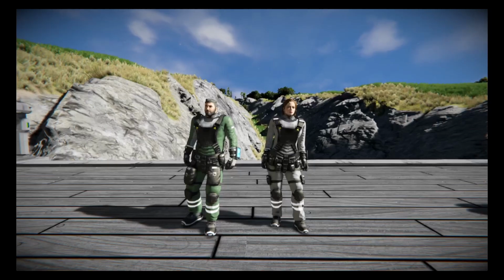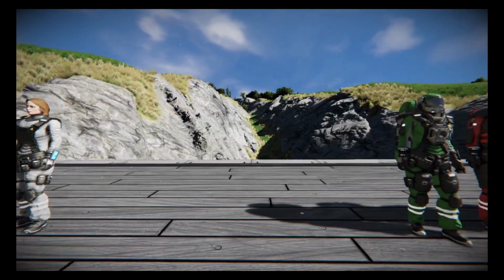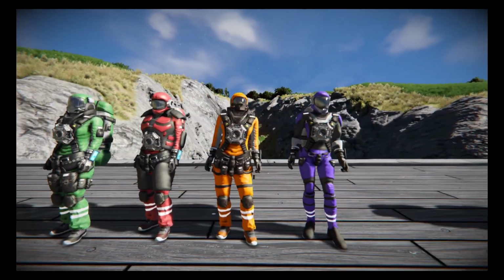Welcome to another guide on how to make mods for the game Space Engineers. This is a big one. This is the custom character tutorial. You can make a lot here, and I've done a few over my time.